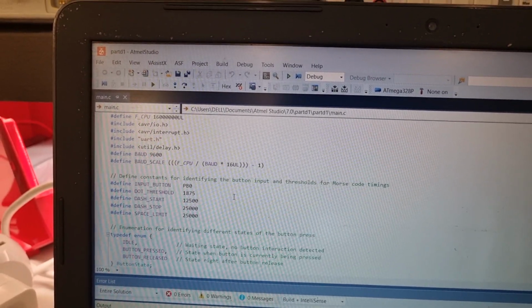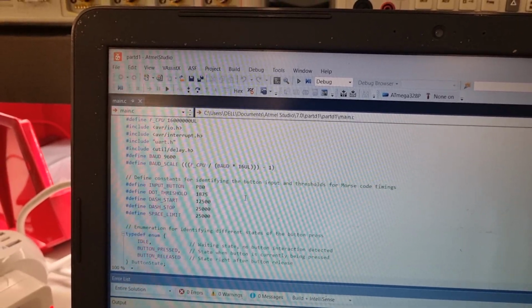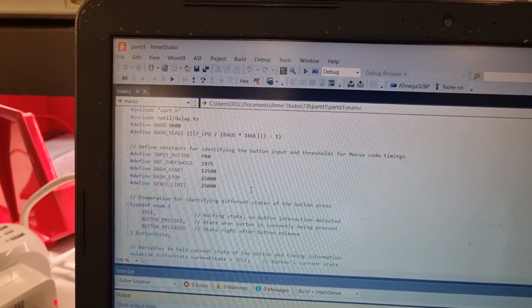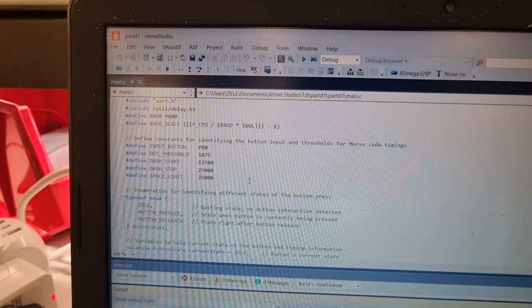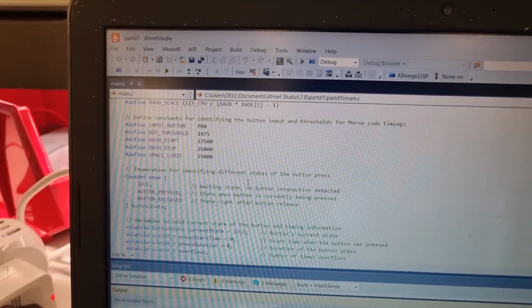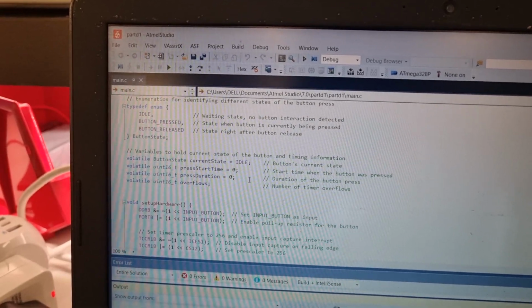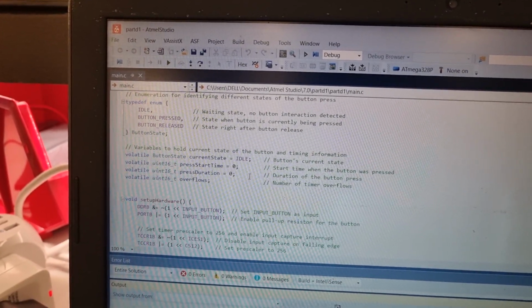So these are our preprocessor directives and constants. After that we have our Morse code timing constants. These constants will basically specify the timings for distinguishing between Morse code dots, dashes and spaces based on the button press.